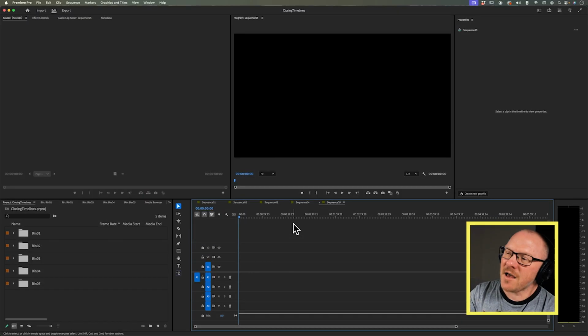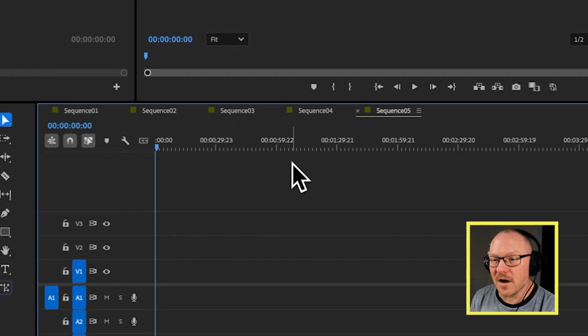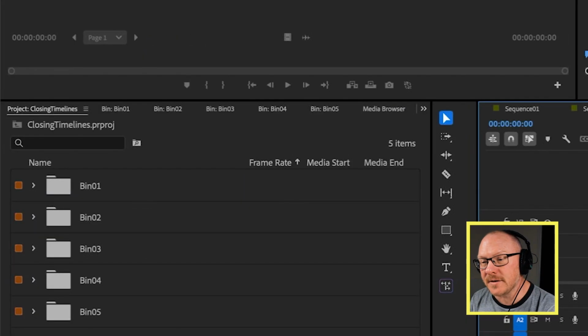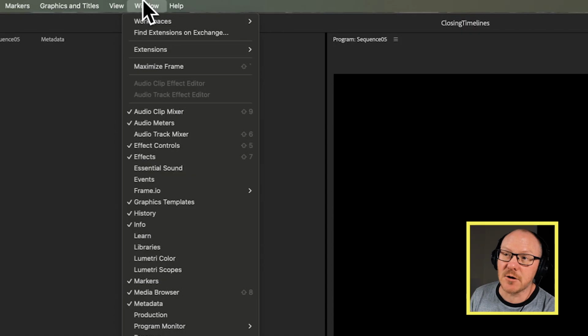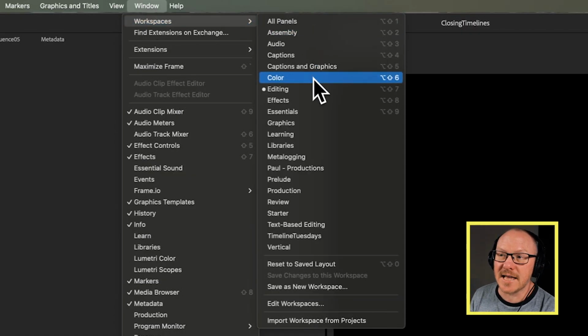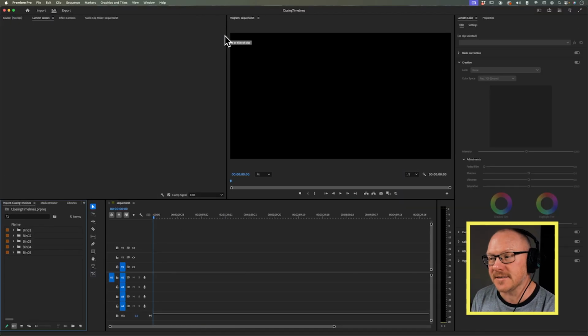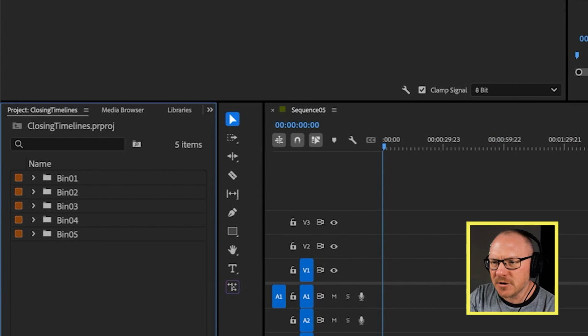Okay, so I have a project open here where I have 5 timelines open, I have 5 bins open, and I suddenly decide that I want to switch workspaces. Maybe I'm doing some color correction and I decide to go up to Window, Workspaces, and switch to the color workspace. Now look at what's happened here. It's actually closed all but one of my sequences and it's closed all of my bins. So obviously this is very annoying.